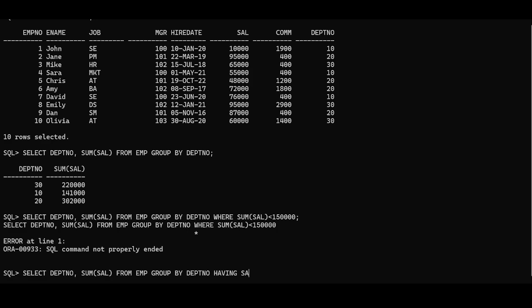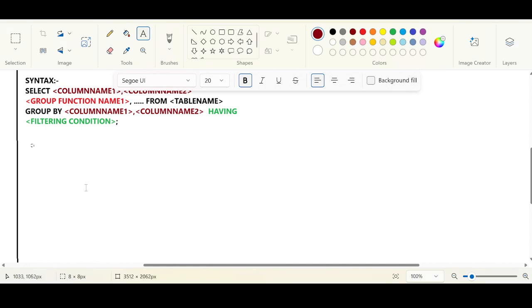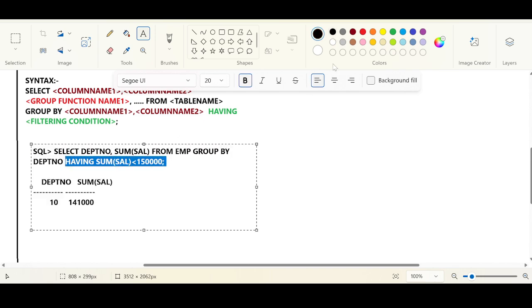Having the sum of salary less than 1,50,000. Now you are able to fetch the exact record you are looking for, isn't it? It was not working when you used the where clause, but it is working perfectly when you are using the having clause. Why is it working perfectly? You are using this having clause after the group by clause. That is a requirement. If you want to do filtering operations just after the group by clause, don't go for where. Instead of going for where clause, use having clause.